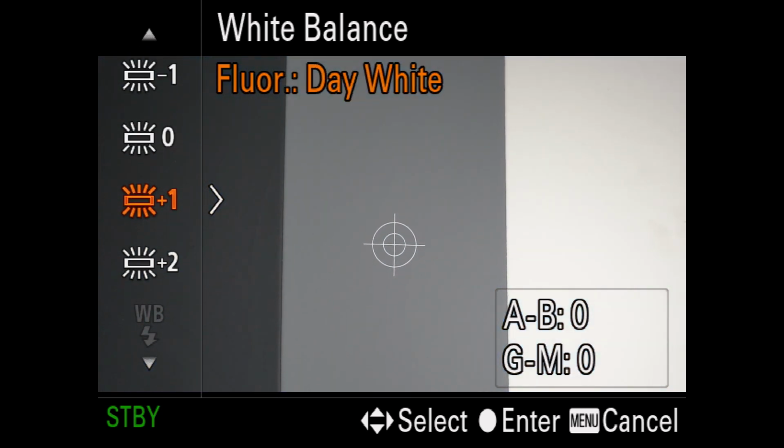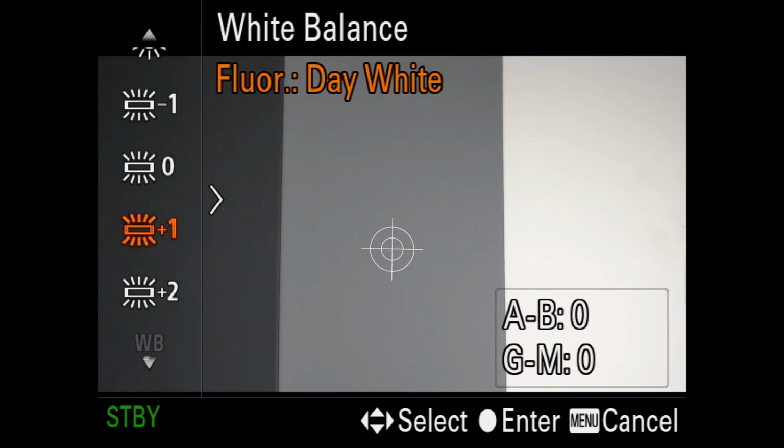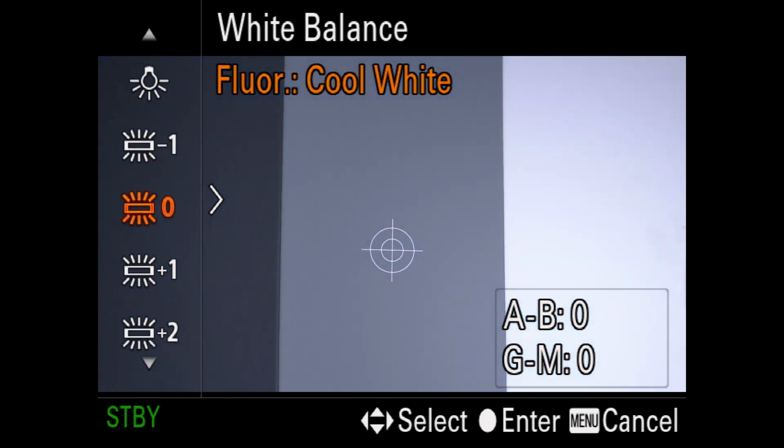And these are great to step through and try to get it as close as possible. And if you don't have a gray card or something like that, this is a great way to go through and look at it and say, no, this one looks correct. You're going to kind of do that kind of thing.